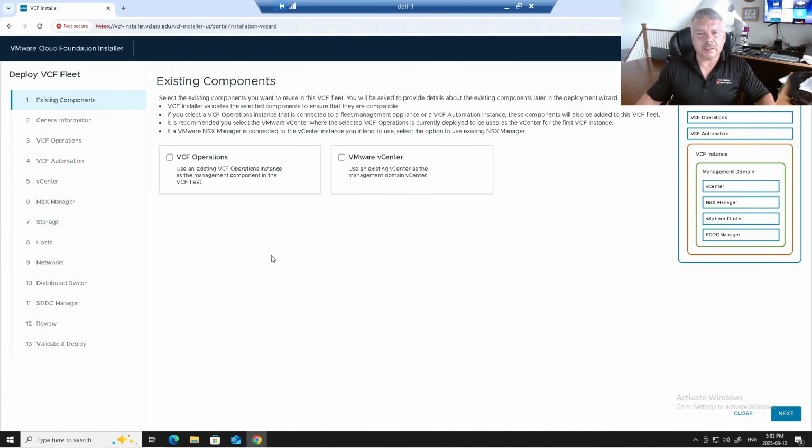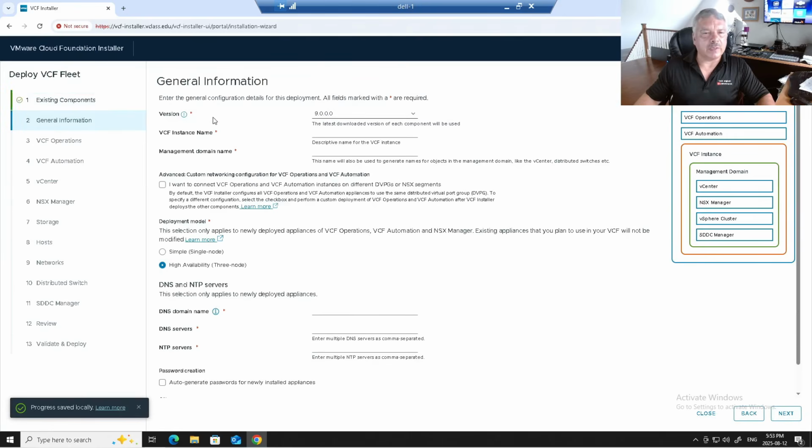Now, existing components. Do I already have VCF operations and vCenter server? I'll probably do videos on doing upgrades and imports and converts. But for now, this is all brand new. So no, I don't have any existing stuff. I'm going to click on next. Now it's asking me what version. That's the only one I got downloaded.